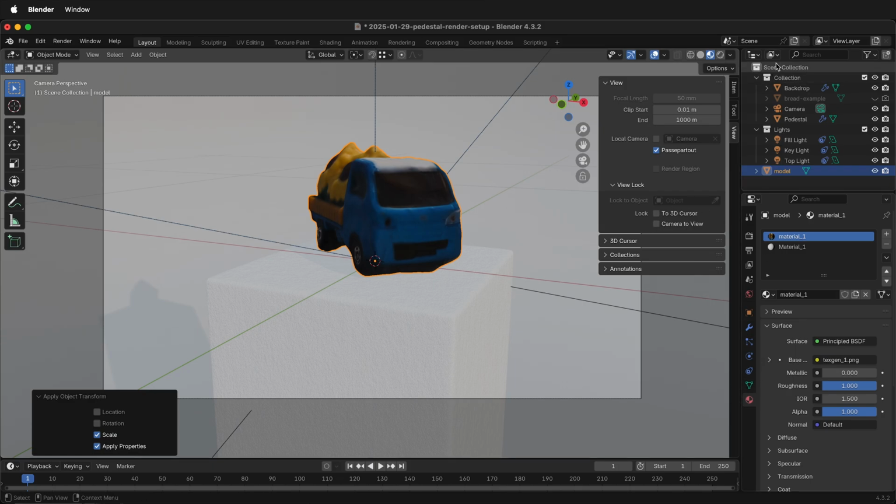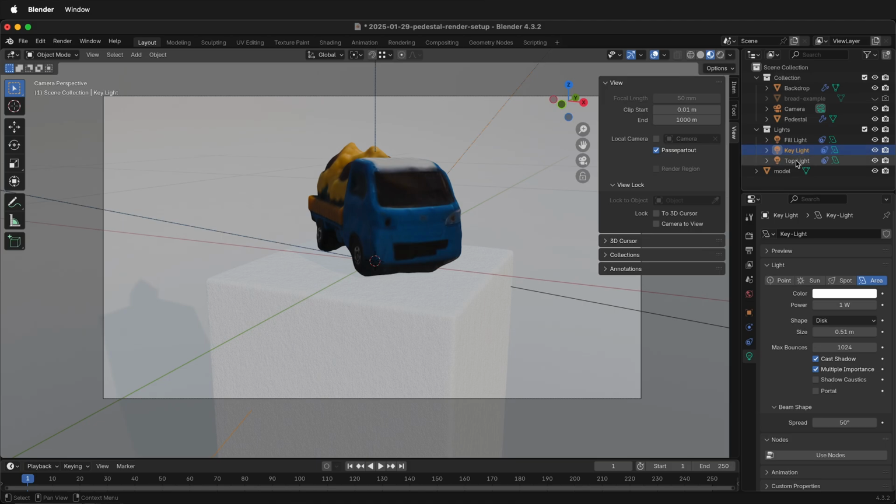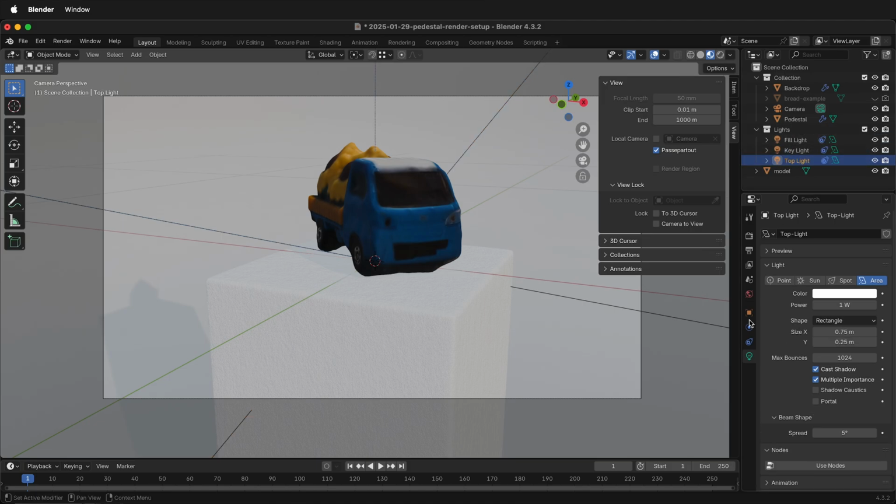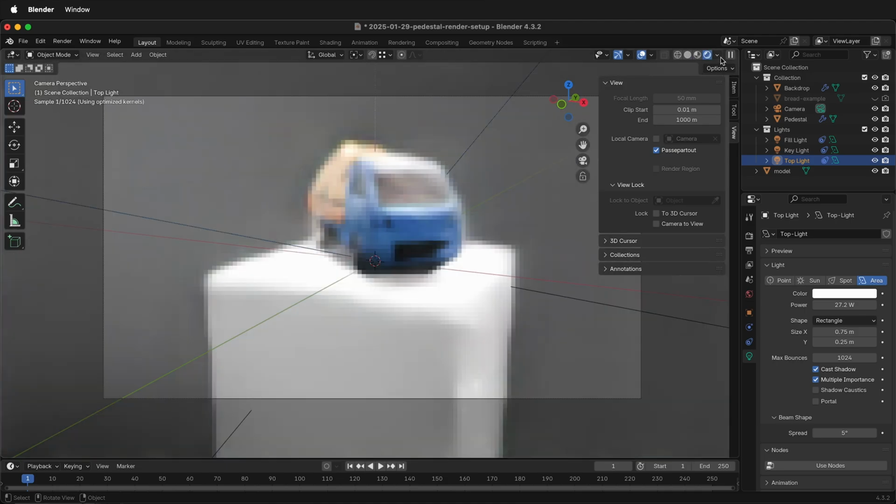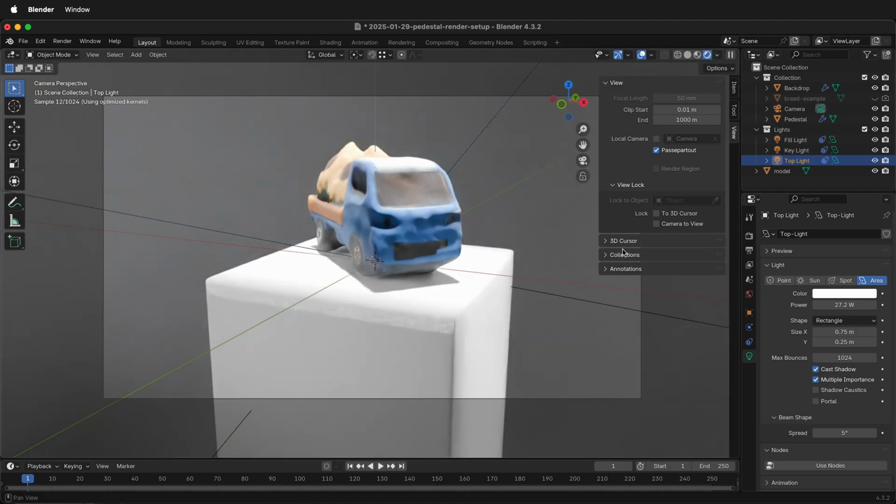And then lastly, we can change the lights. In this example scene, there's a fill light, a key light, and a top light. If you click on each of them and then click on the light icon, you can change the intensity. Right now, I don't see anything change. That's because I'm in Material Preview. If I click on Render Preview, you'll notice that now the top light is very bright. I'm going to bring that back down to 1 watt.